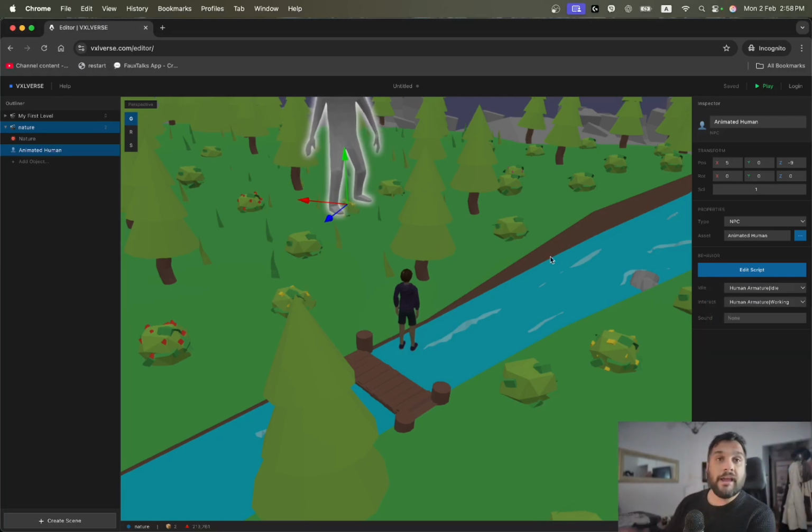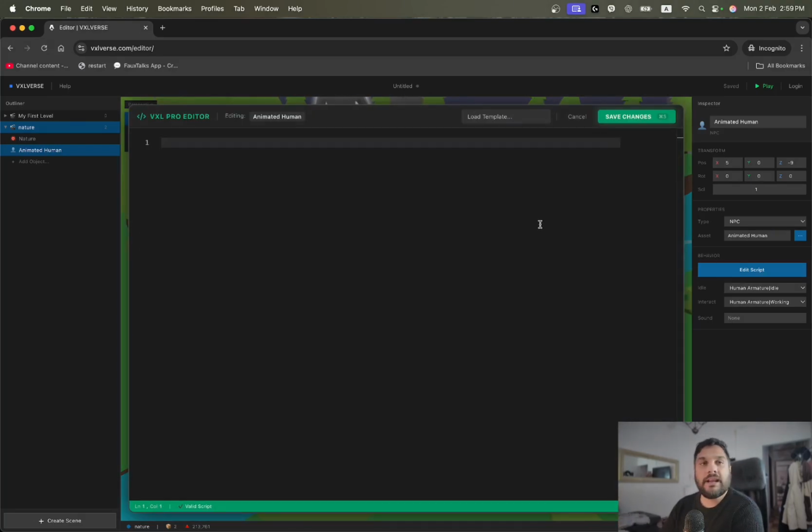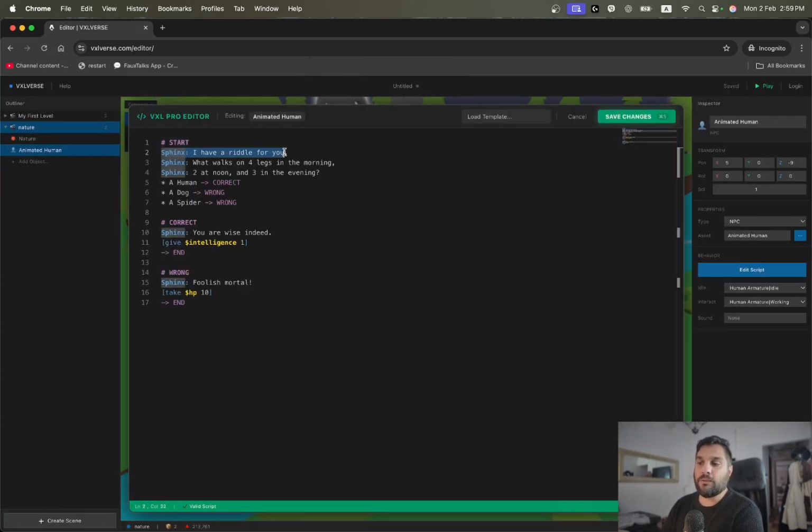I created Voxel Script Pro. It's actually a language. I will do tutorials on how to use it to describe what you want. I have some templates here. Let's say you want the Sphinx riddle. It has what the NPC will say. Very, very easy. These are the options that you will choose. The NPC gives you this, and this is what it takes you to.